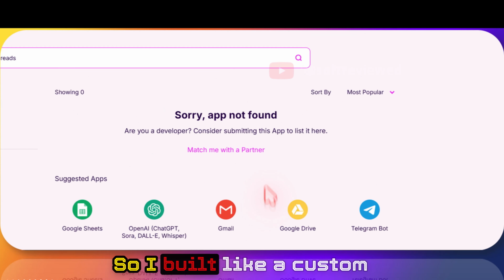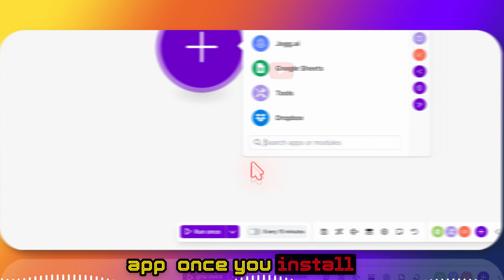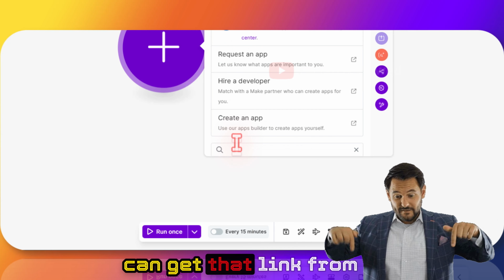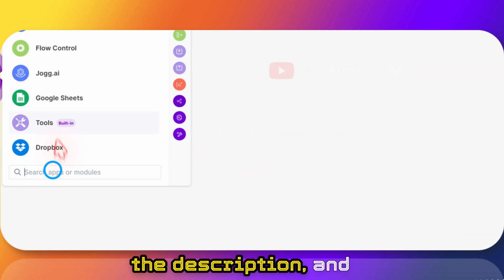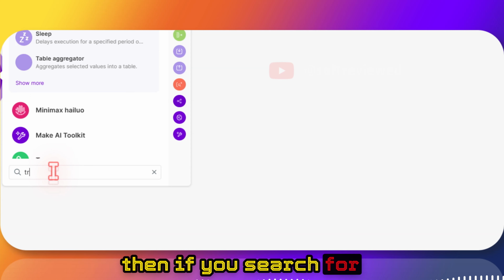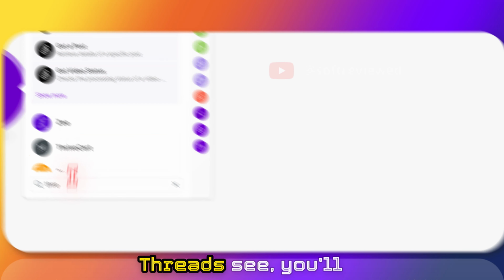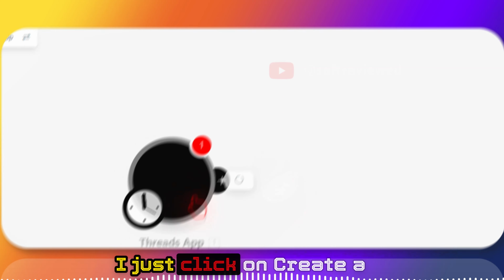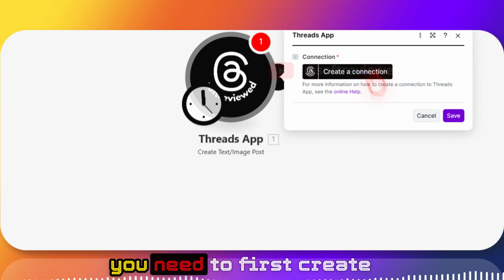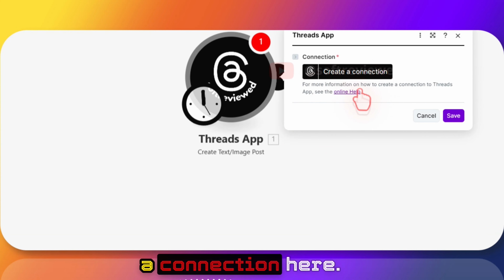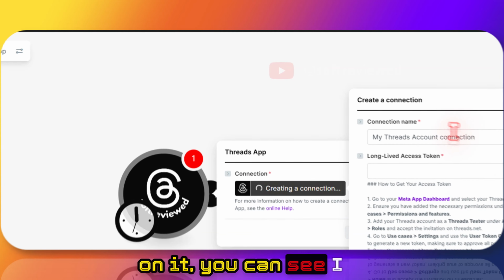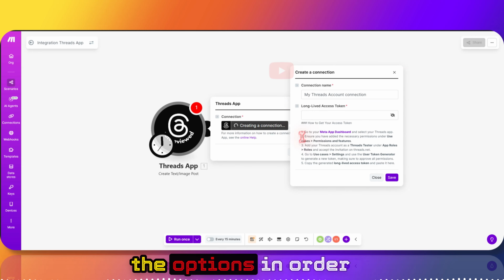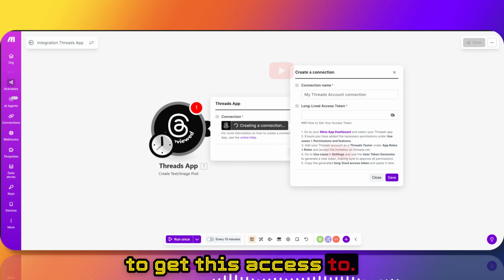So I built a custom app. Once you install that custom app, you can get the link from the description. And then if you search for Threads, you will get this app, right? So this is custom. If I click on create a text or image post, you need to first create a connection here. When you click on it, you can see I have listed out all the options in order to get this access token.